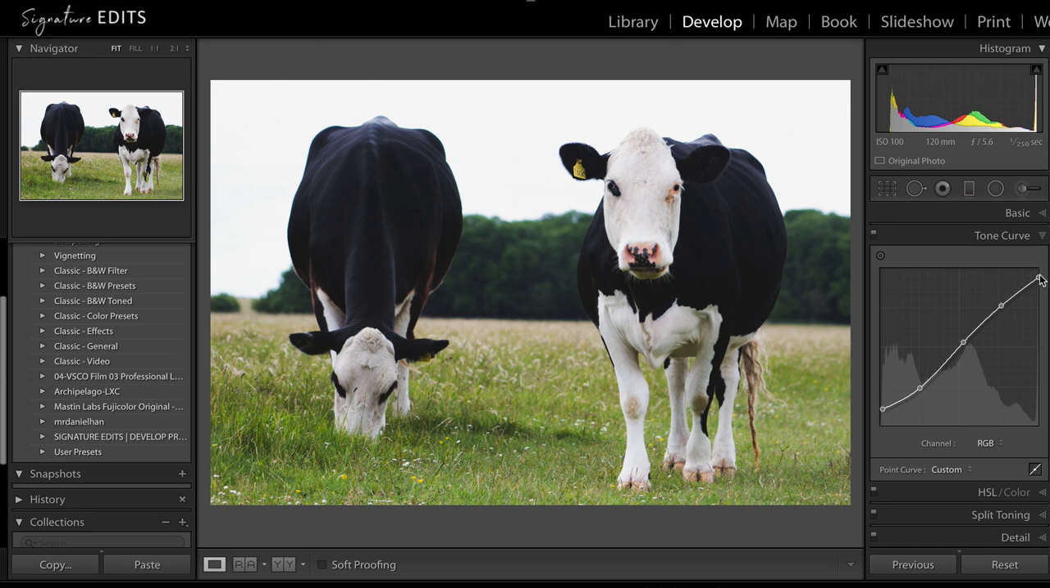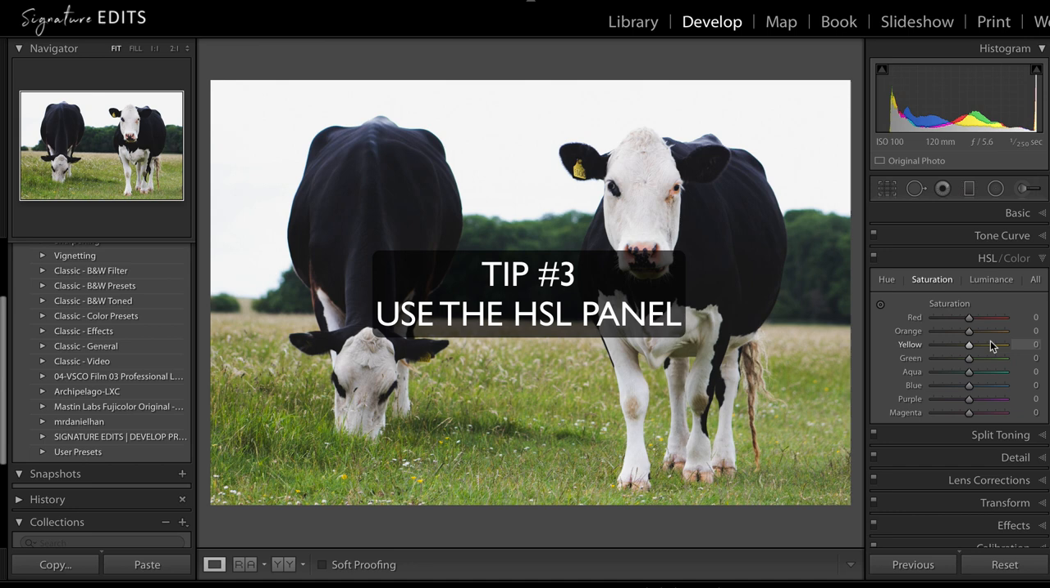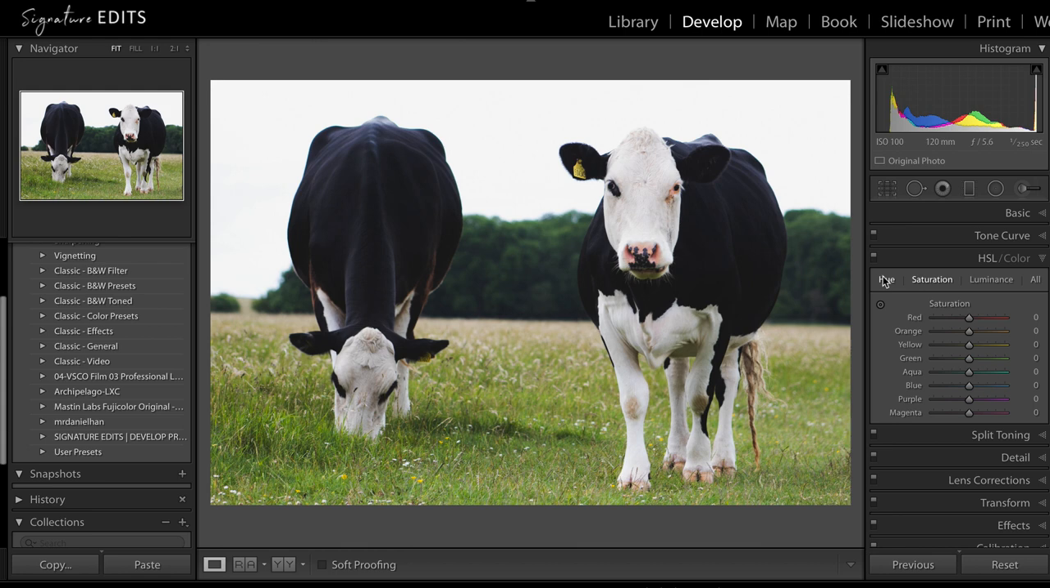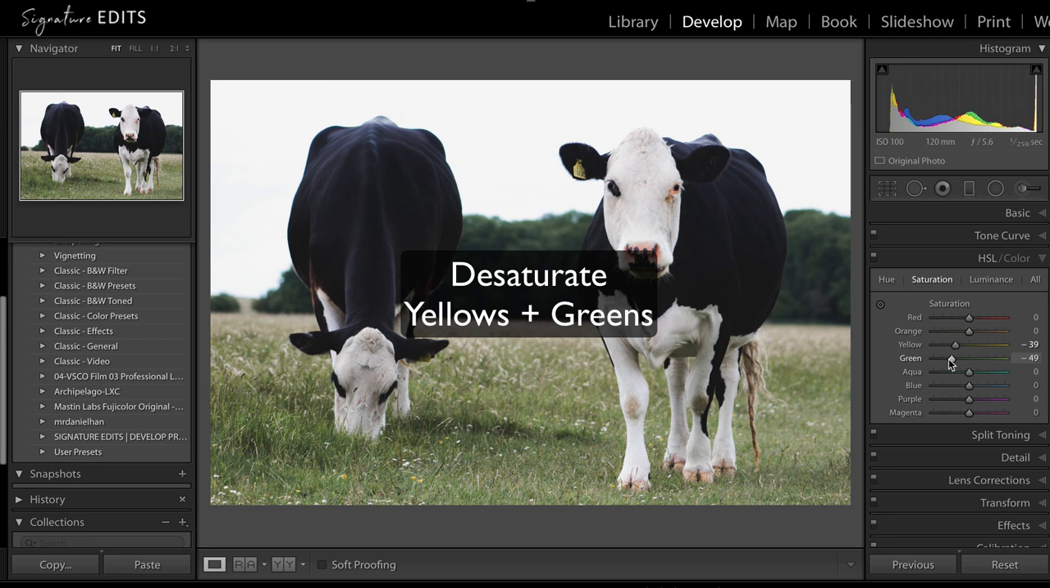Tip number three, HSL panel. Film and digital are known for having very different tones. Certain films have very specific color tones to them. And so one thing we can do is change the tones within our HSL panel to emulate film. How do we do this? Well, primarily by desaturating our yellows and our greens. When we do this, we'll tend to get a more film-like effect.